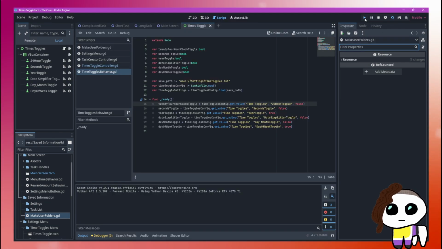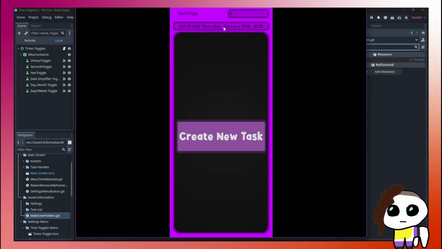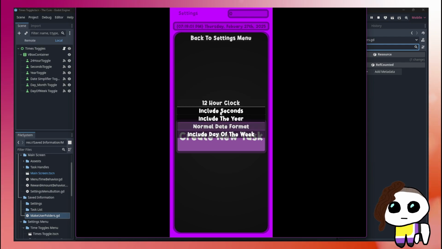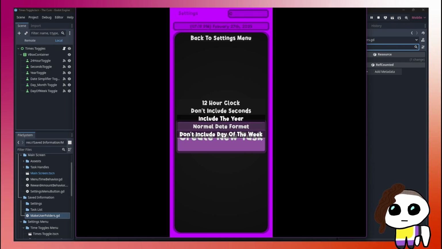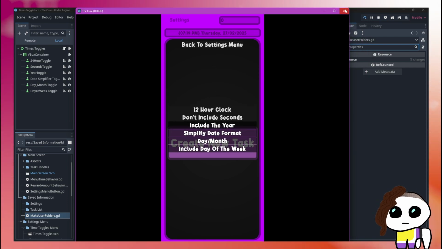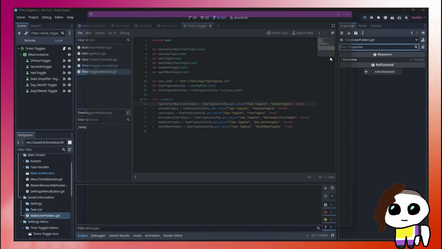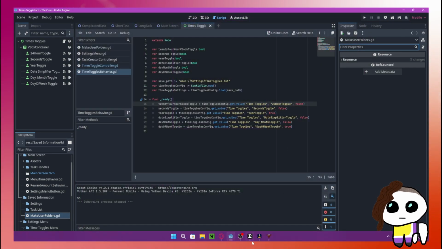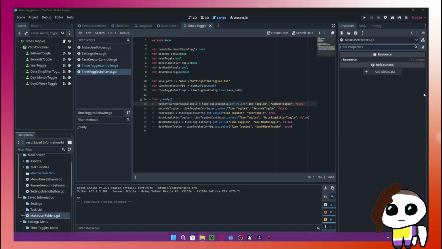This is the wrong scene. This one. Everything still works as is. And then if I come here, everything still works. Oh, but the problem is, if I set it to 24-hour clock and I reset it, oh wait, hey, look at that. It returned the default one. Interesting. Did it not save the file properly?